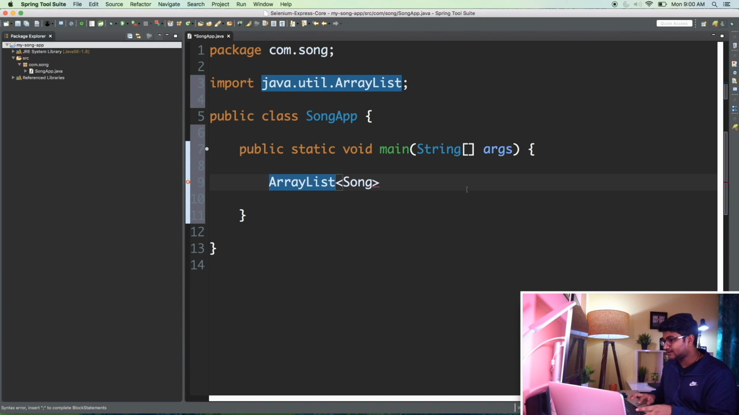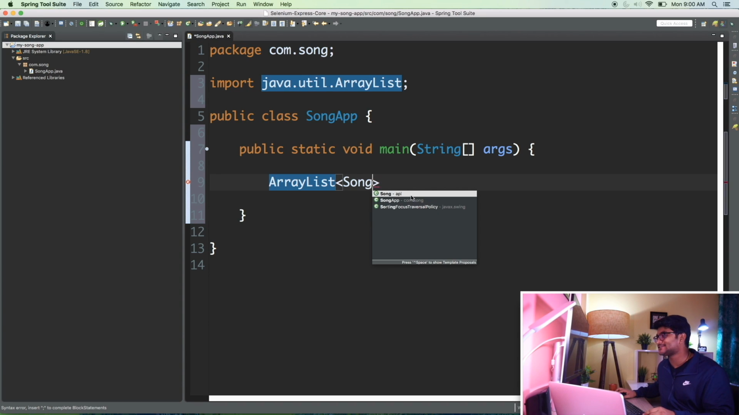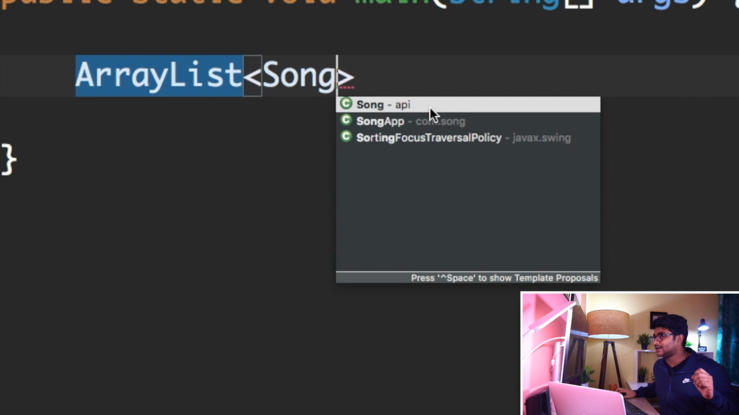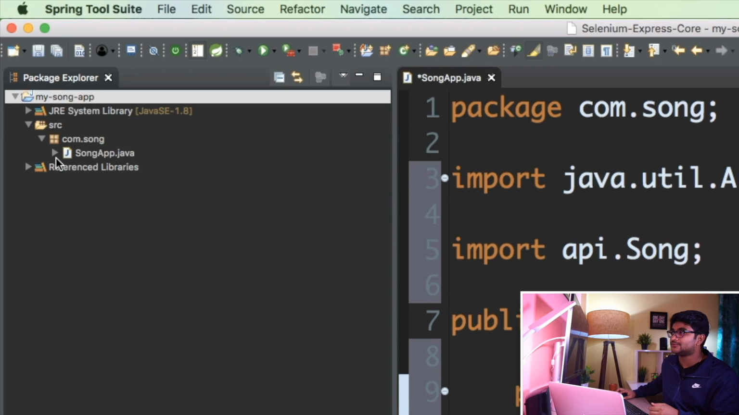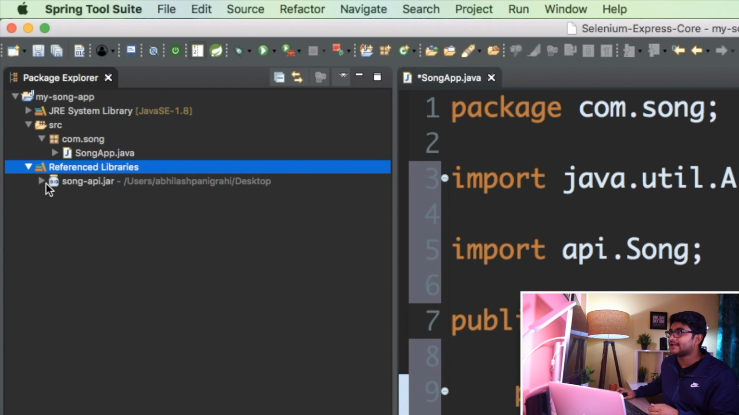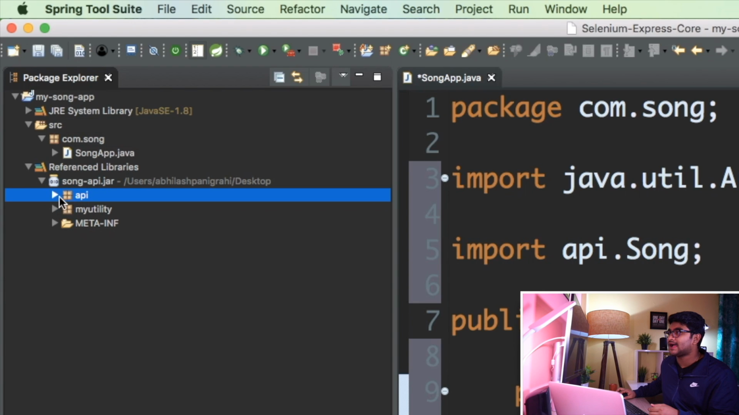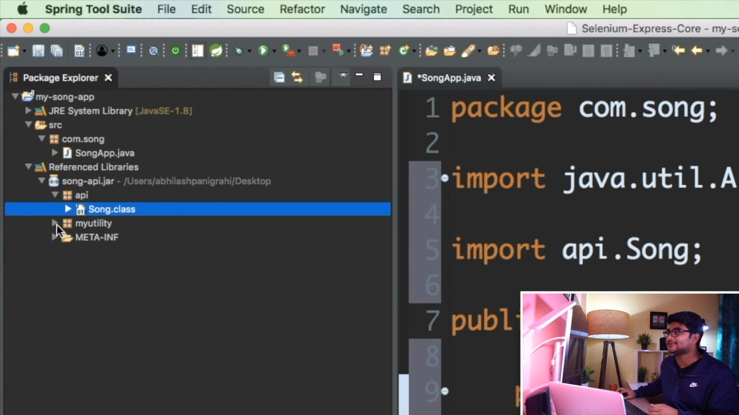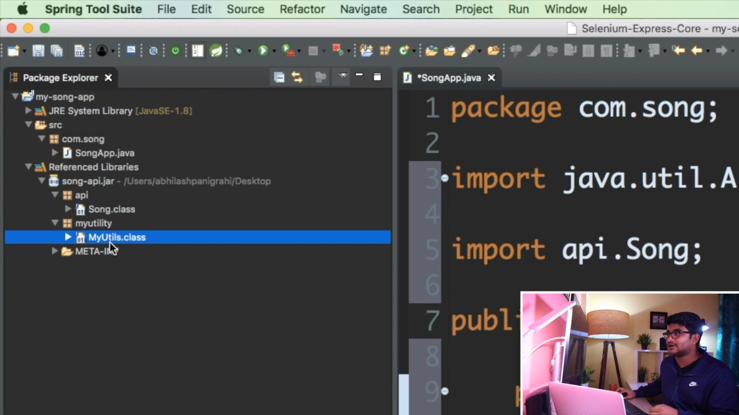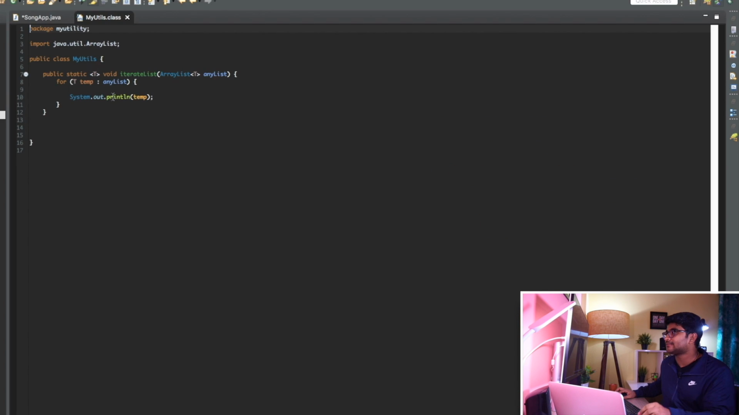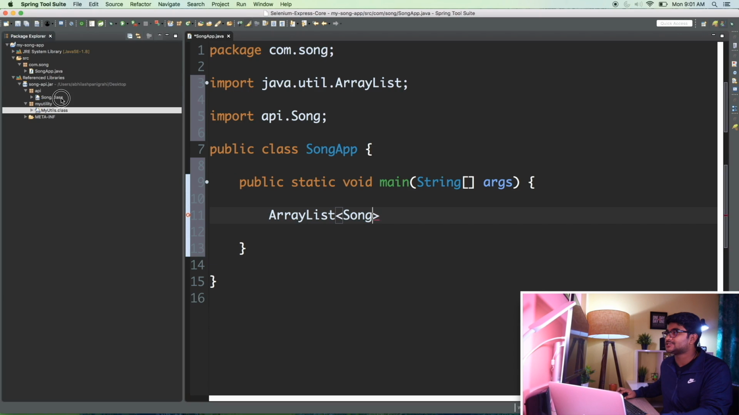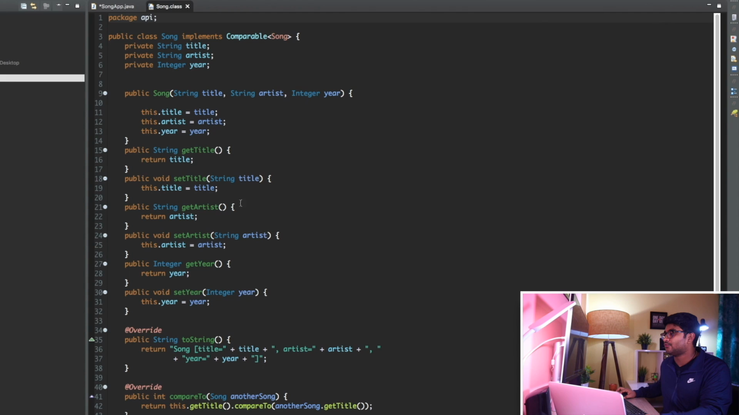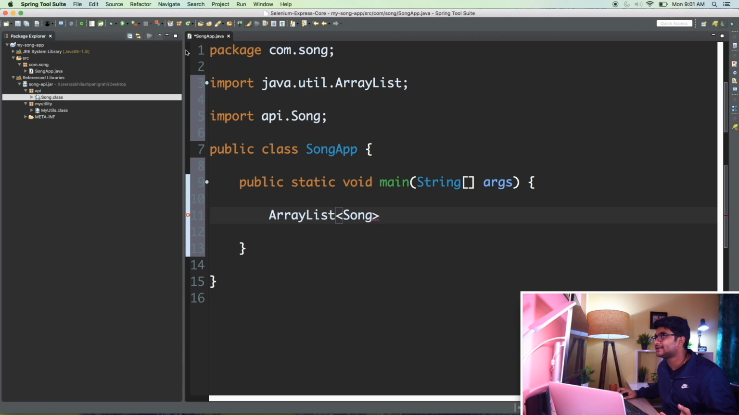Now let's hit control space here, and you can see you have a Song class right now, coming from the API package. That's what I have given you. If you see here, under reference libraries, the song API has this particular class, Song.class, and also this class, MyUtils.class. MyUtils has that iterate method, you remember it? The Song class is what I have developed previously. Okay, that's good. Now you can happily use my class.